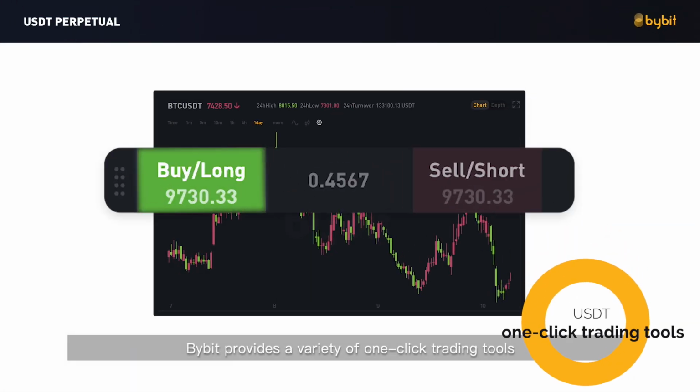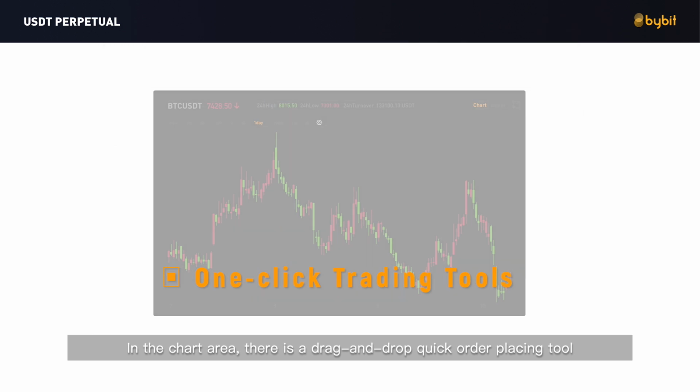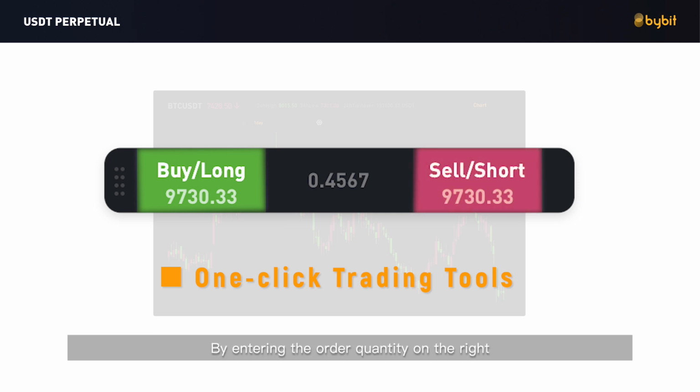Bybit provides a variety of one-click trading tools. In the chart area, there's a drag-and-drop quick order placing tool, which will synchronize the best bid-ask price in real time. By entering the order quantity on the right and clicking on the Buy Long or Sell Short button, the order will be submitted immediately as a market order. This allows you to have a fast entry during a volatile market.